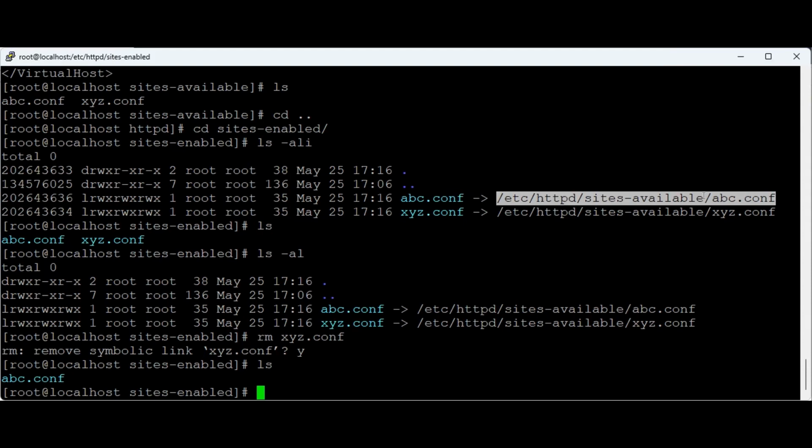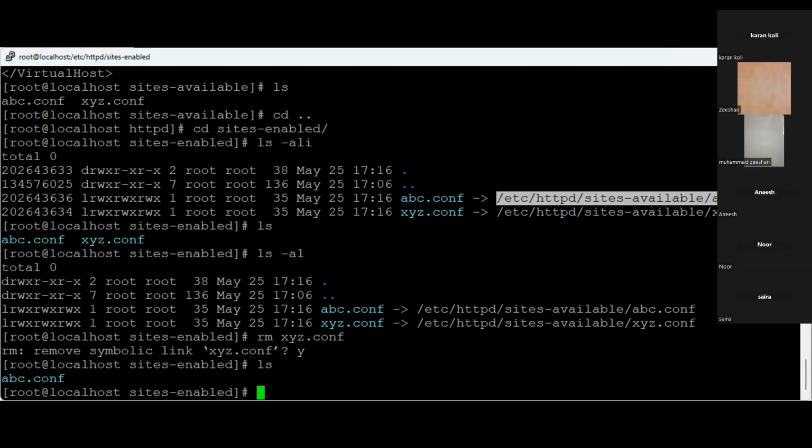Okay. So now this Apache server can only serve HTML content. But we were discussing yesterday that most websites these days work with PHP and a database, mostly MySQL or MariaDB, which is the same thing.